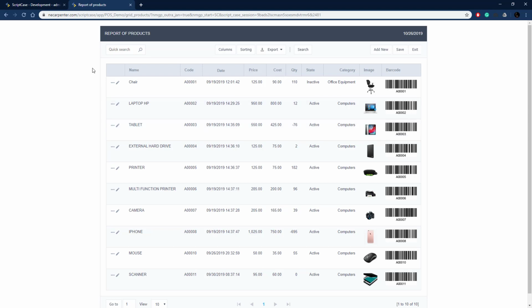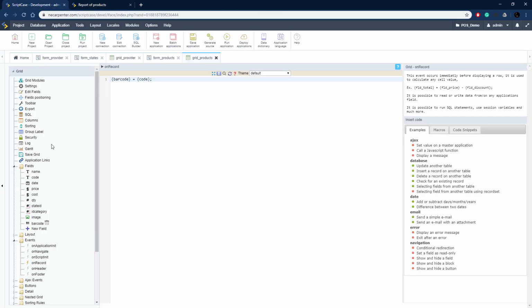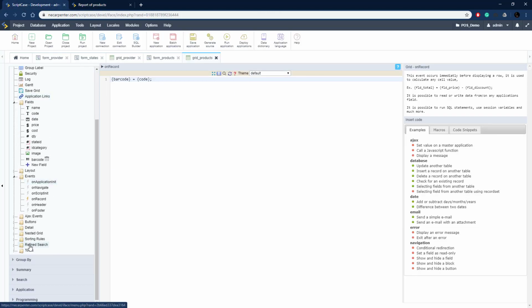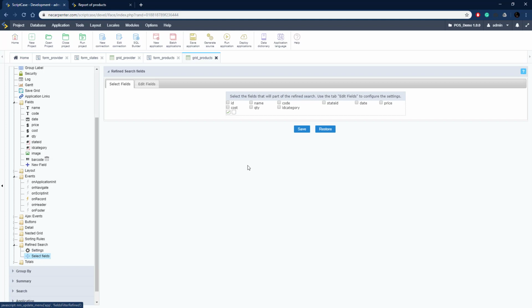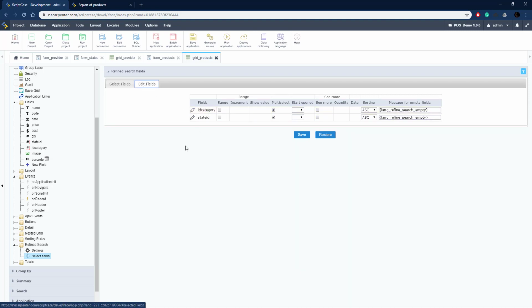Lastly, we need to add a refine to search here on the left so that we can refine these results by category or state. So let's go back here and let's go down here on the left menu to refine to search. Let's click settings. That's all set up. Let's go ahead to select fields. And we want it to organize by state and category. Let's hit save on that. And if we wanted to change the order which these appear on the screen, we can go to edit fields and drag them up and down. But let's hit save on that.